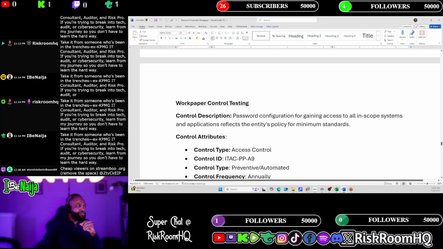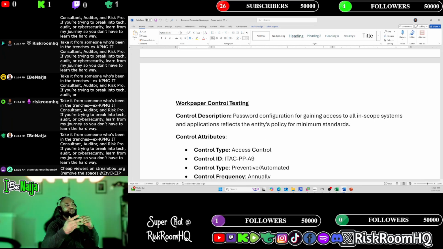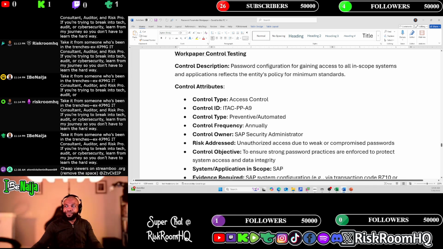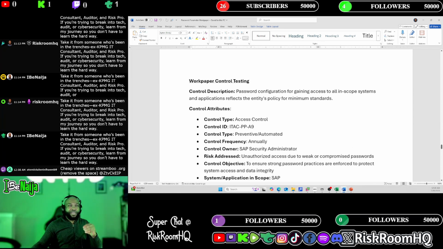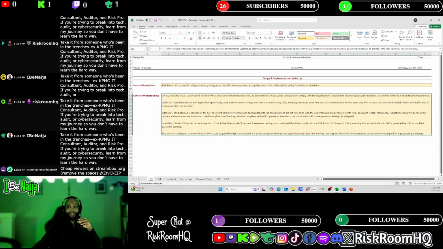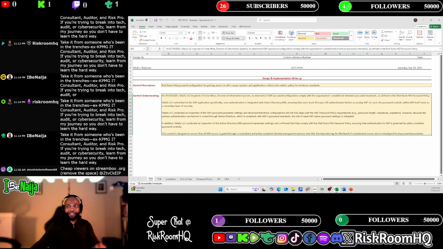Now, I want to test a control for you. I have tested a control, and this control I want to test today, I want to test it with you, is a password perimeter control. I want to show you what a control looks like. I've tested it. It's right here. I've tested it on my own. It's right here. I don't know if you can see it.